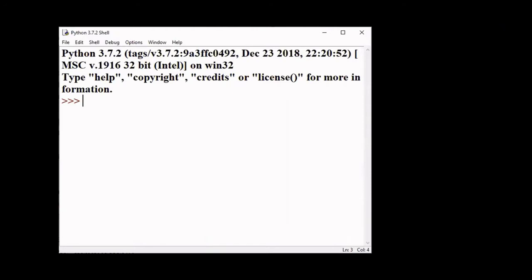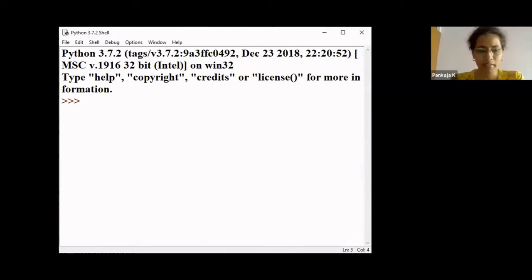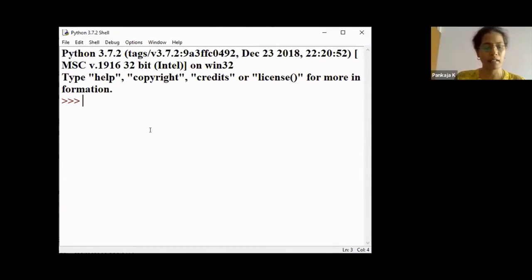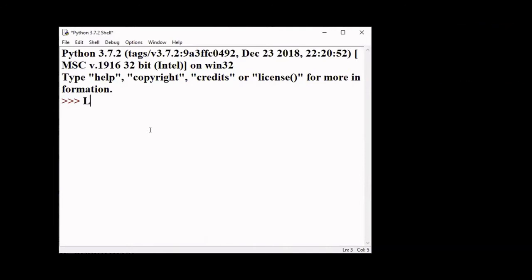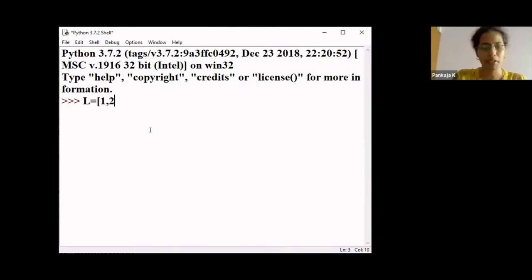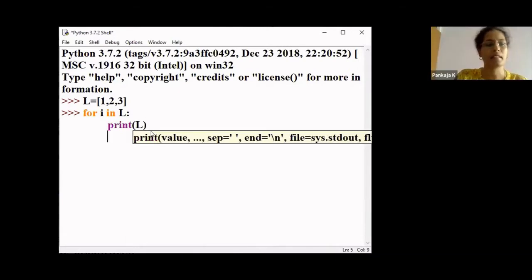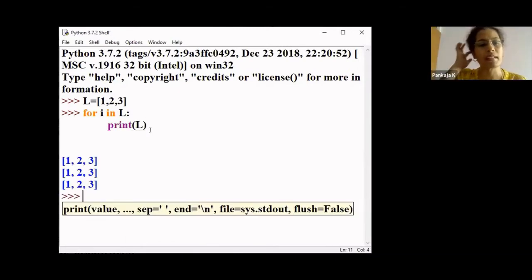Fine. Please keep your books open, whatever I have told you the previous day. And we have also seen how to traverse the list, right, using a for loop. Say, for example, if L is equal to 1, 2, 3, I can traverse it with for i in L, print i. So this is how we have traversed.